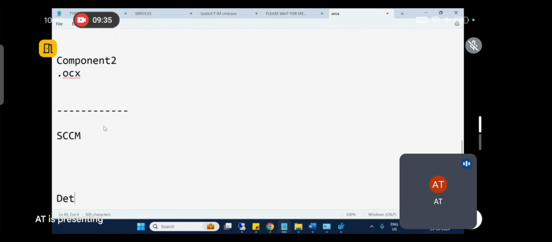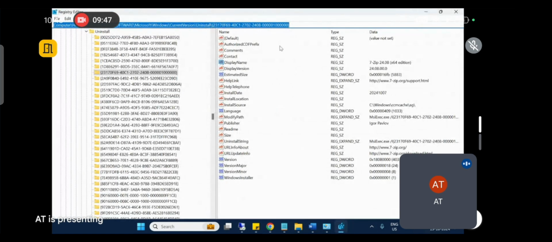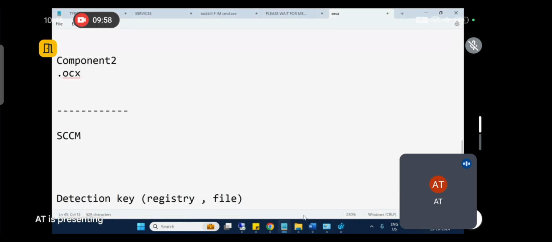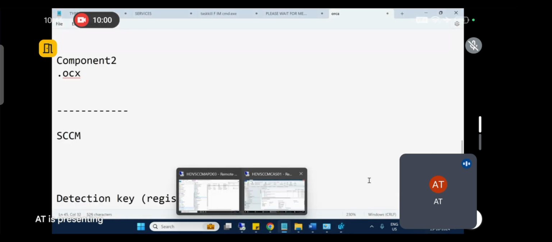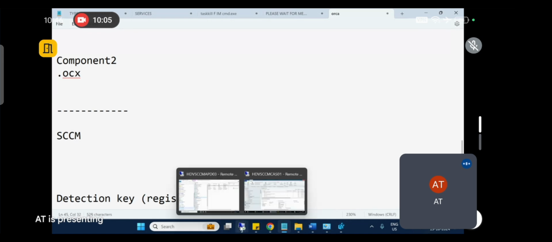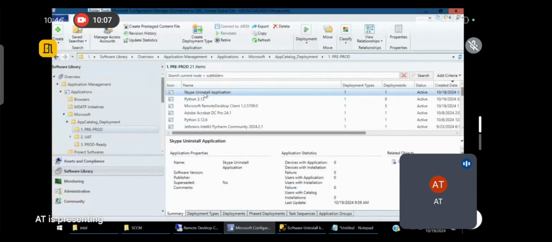So we'll have a detection key. It can be a registry key or a file, mostly. And the registry is usually in this path, HKLM software. So after installation, you will check whether this key is there or not. If that particular key is there, then you will say that the application is installed. This is nothing but the detection key. In SCCM also, we will use this detection key to find out whether the application is installed or not. I'm roughly showing you the application.